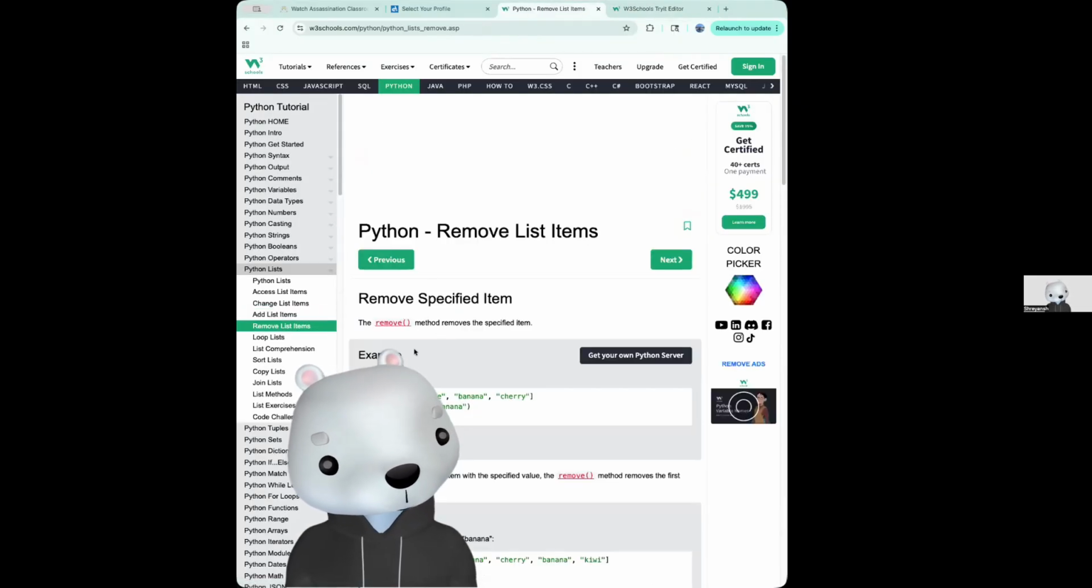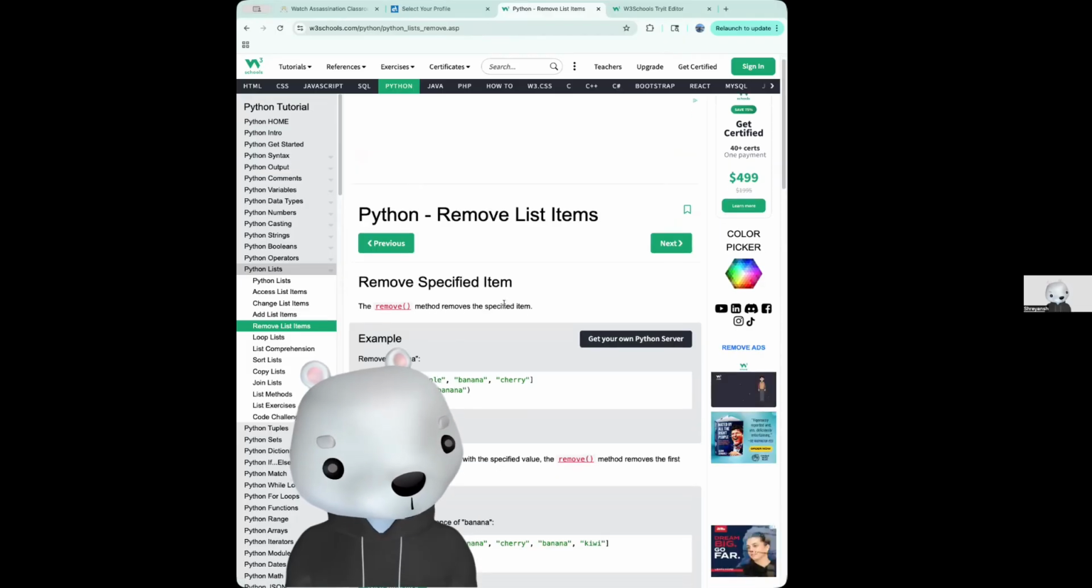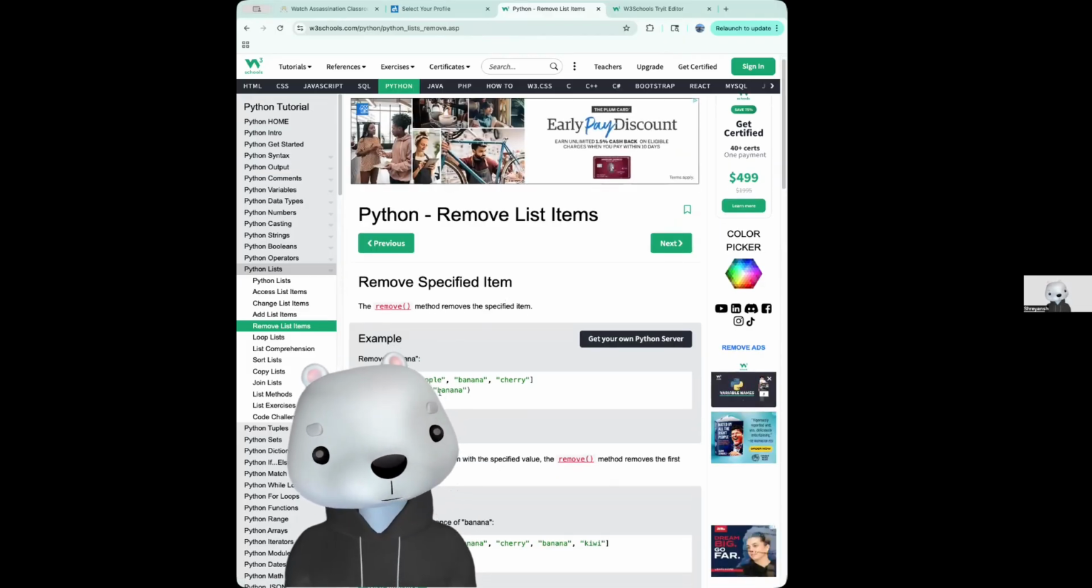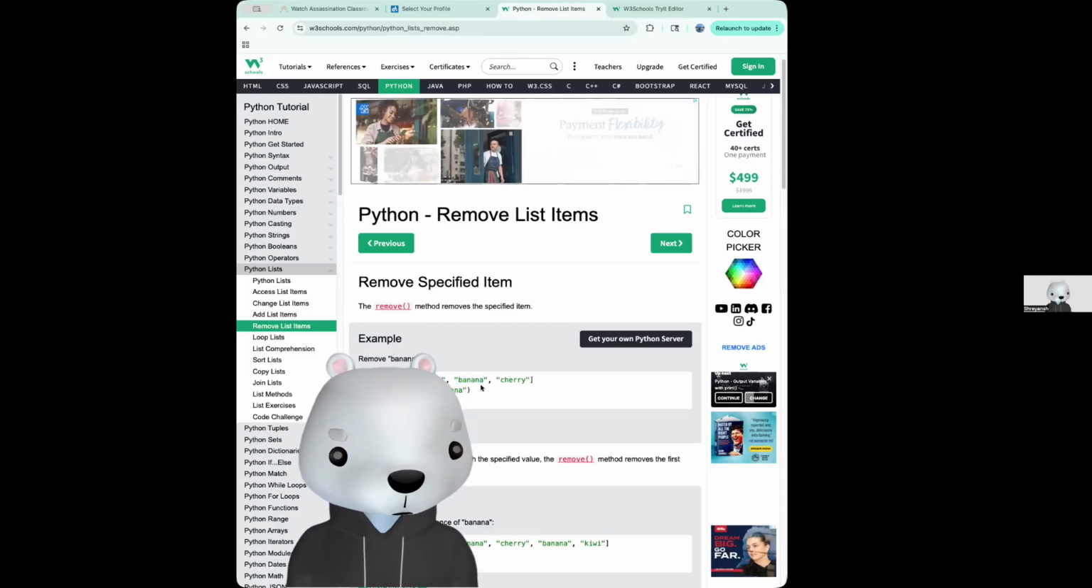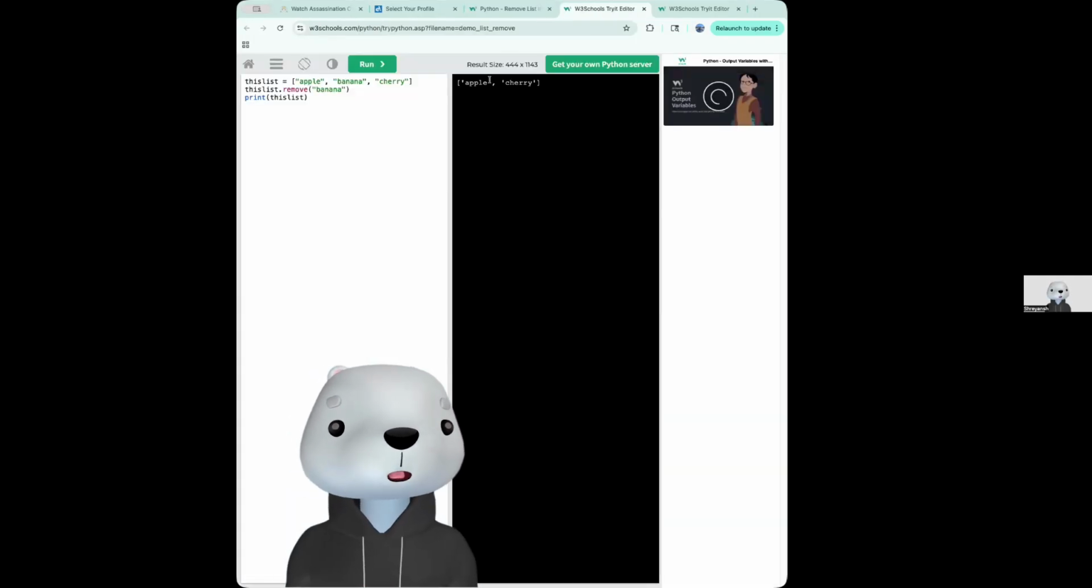And we'll do remove list items. So you'll remove banana. So it'll just do what you said. It'll just do apple, banana, cherry, but it'll remove the banana. So it's going to be just apple, cherry.